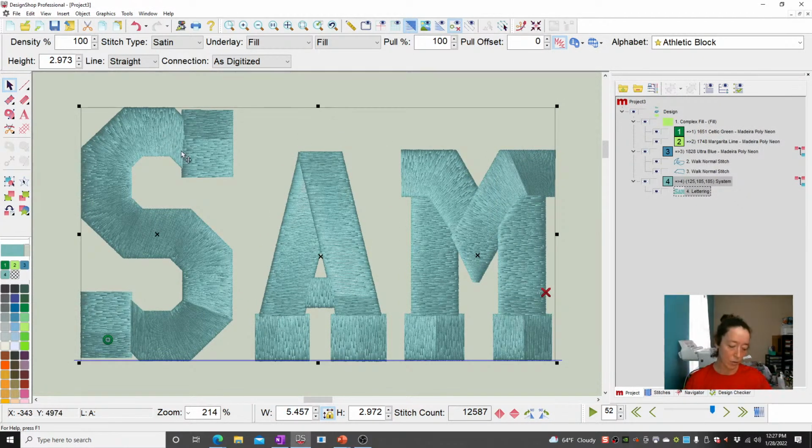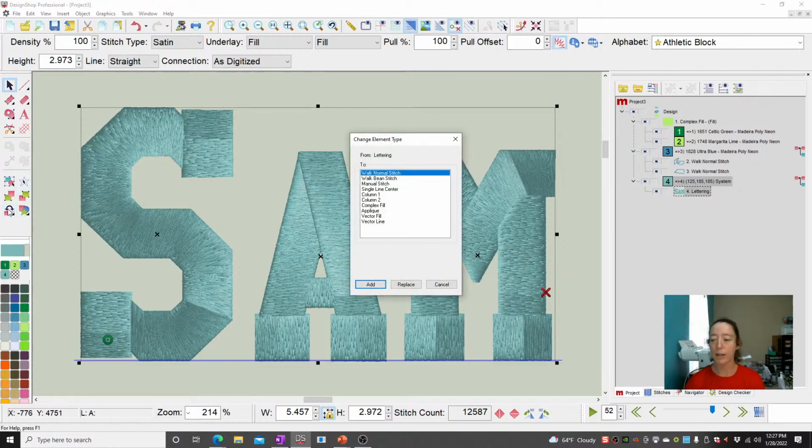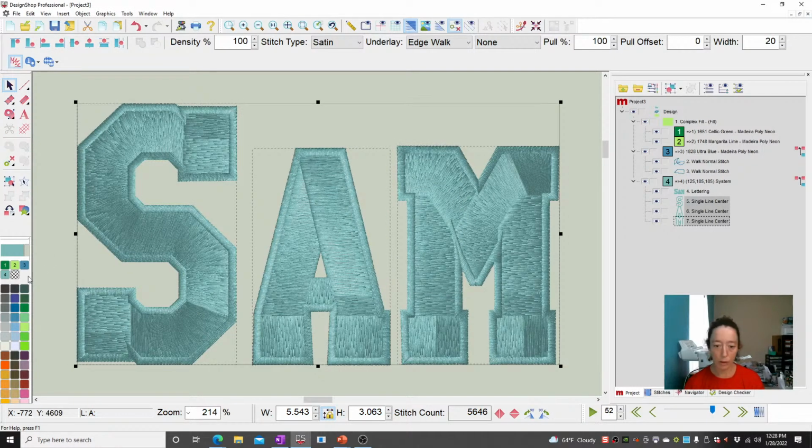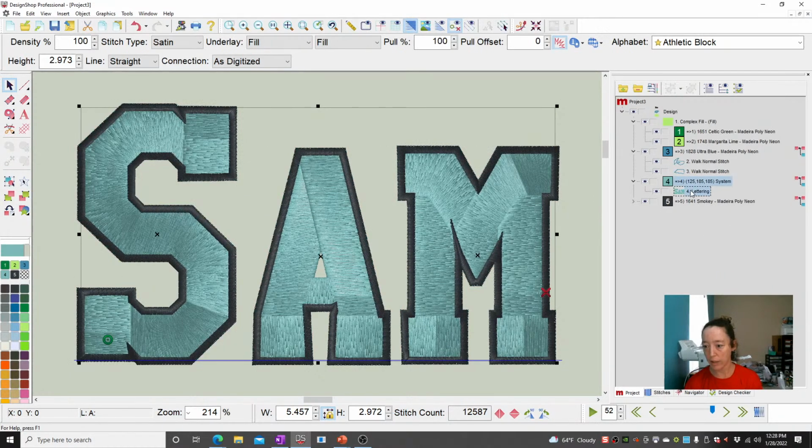I'm just going to hold, again, Shift is for adding, Control is for replacing. It's the same thing as using this change element button. If I click on the change element button, you can see there's an add or replace. So add is Shift, replace is Control. That's what it is. Using the change element type lets me look at what I want rather than having to know it. So let's say I want a single line center and I want to add it. Cool, I added some borders. I can change the colors, I can delete the text.